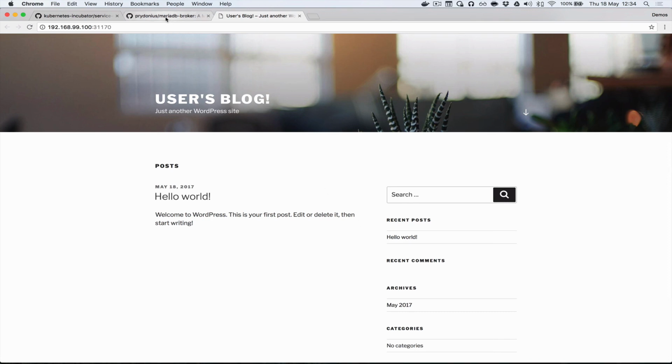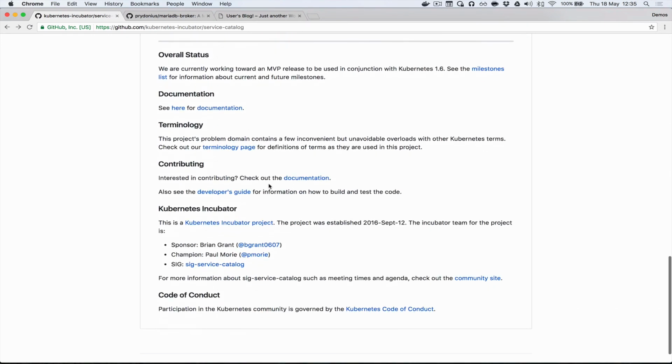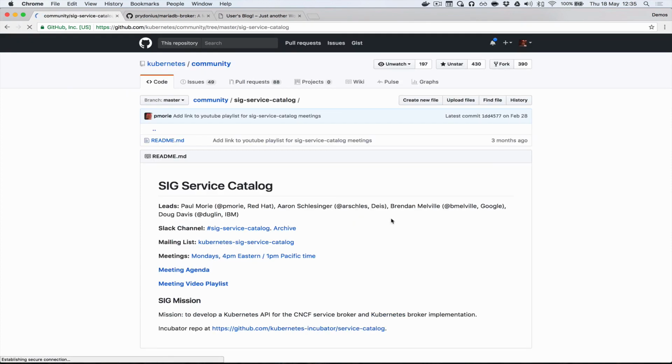Be sure to check out the service catalog. Again, it's in the Kubernetes incubator repository. And if you want to get involved or learn more about it, there's the special interest group, SIG service catalog, and you can get involved on the Kubernetes Slack via the SIG service catalog channel. There's a mailing list for it, and they also meet regularly Mondays at 1 p.m. Pacific time.